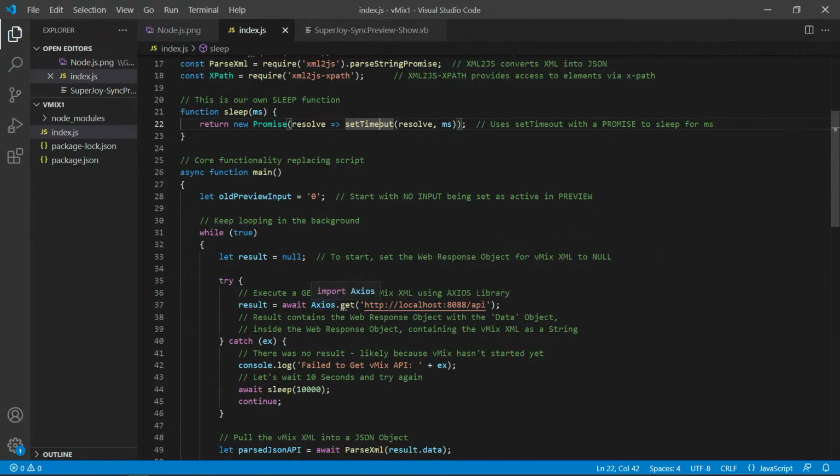So Axios again is the HTTP package that we loaded, and we're telling it to go into the localhost and get basically where vMix is sitting at port 8088/API and getting the vMix XML. So this line here is just getting the vMix XML and creating an object called result that will contain that. Result is basically a WebResponse object. So it has different elements to it. But one property of that is the data inside of that.